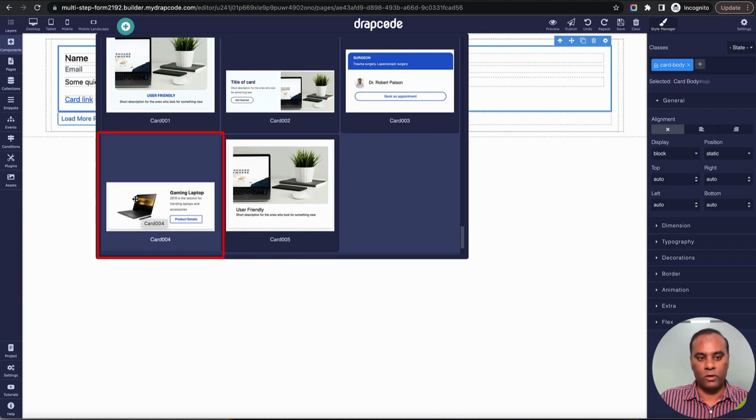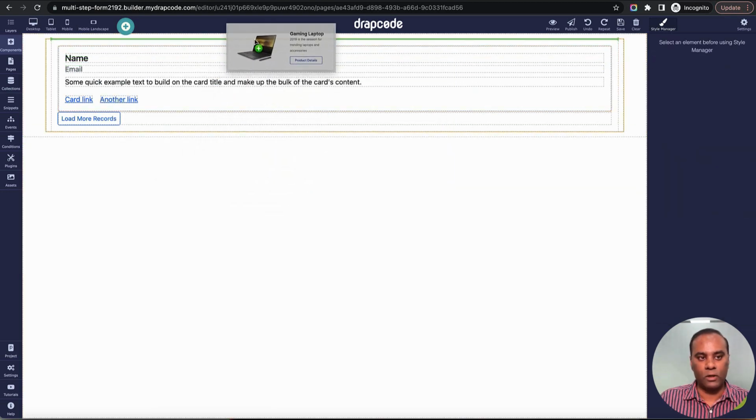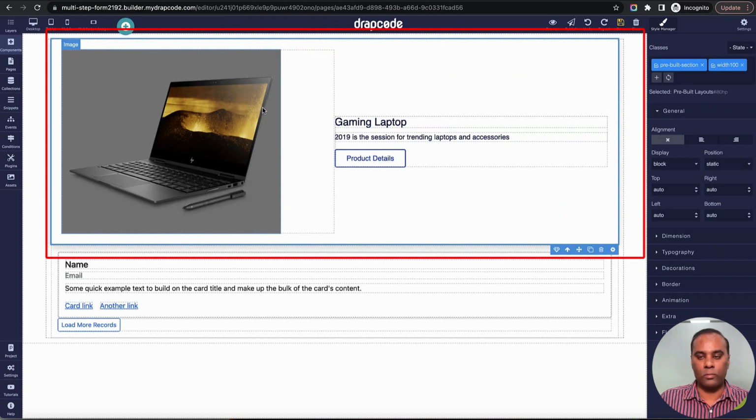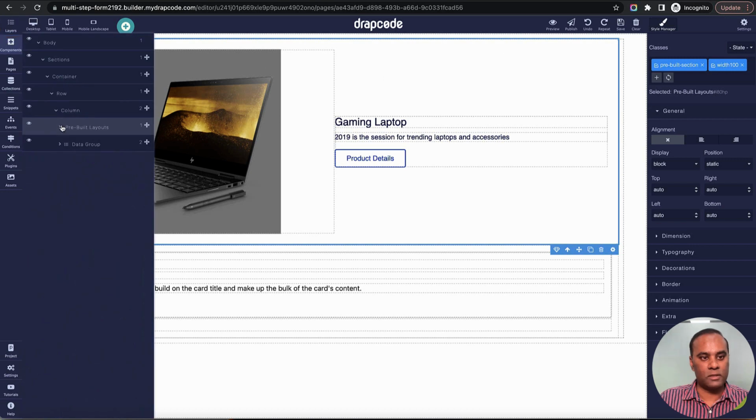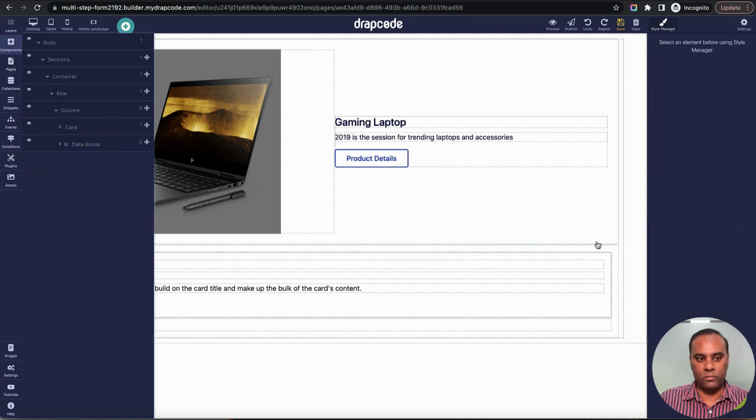Okay, so how do we do? Just drag and drop inside the data group and inside the column which we have put in the data group. So go to my layer manager. So this is pre-built layout, which is obviously inside the column. I can either keep as it is or just move it outside of pre-built layout.